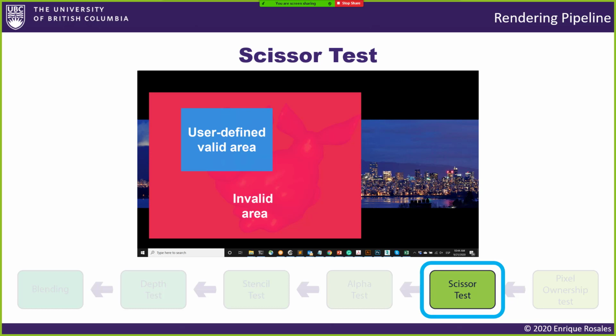Again, it is very hard for me to find a good example of this, because it's like a masking, right? So it seems very similar to the stencil test. The thing is, the stencil test allows you to define the mask in any shape you want, but in this case, it's exclusively a rectangular area. So, do you understand? Yeah, it's good.